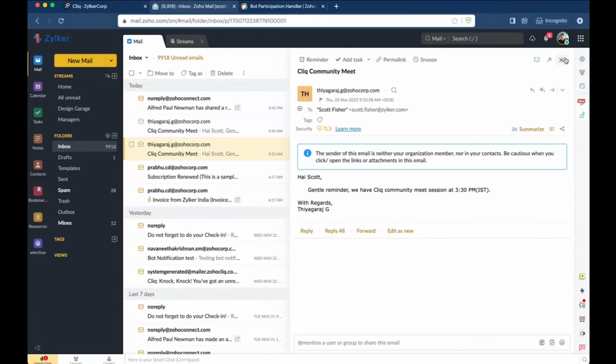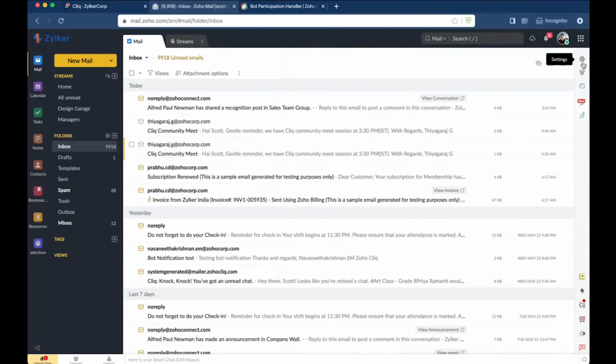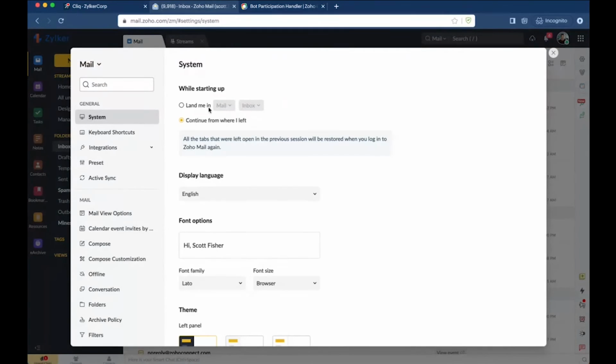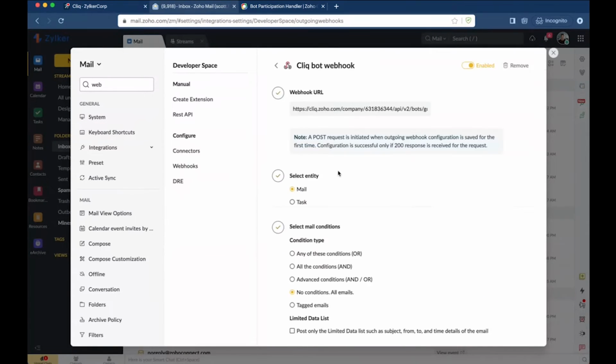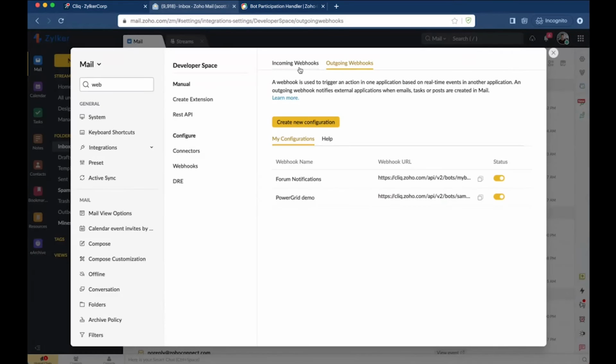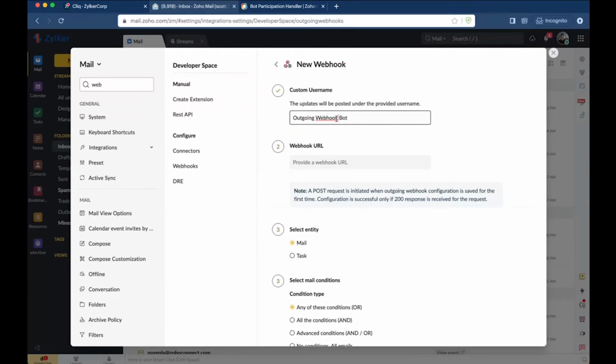In Zoho Mail, at the top right, you can see this settings button. Once I click on it, in the search box, let's search for webhooks. And here's the outgoing webhook. Let me delete the old one. I'm just creating a new webhook, naming it click bot notification. And we have to provide a webhook URL.